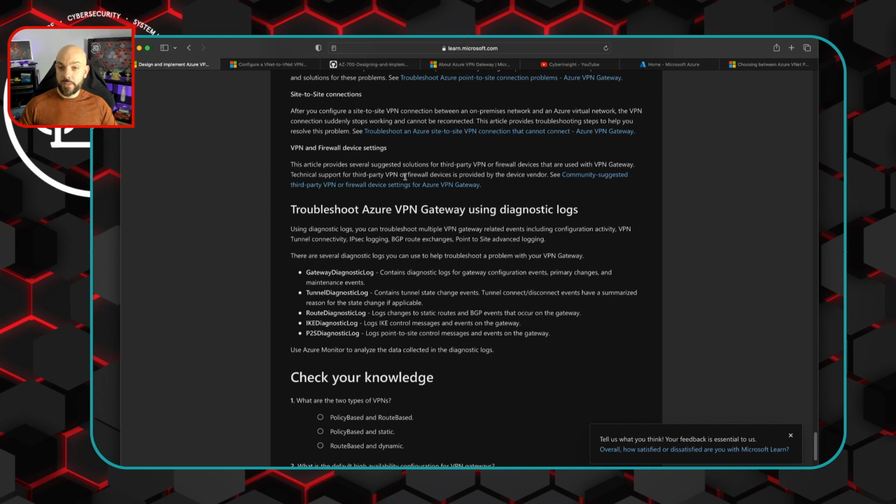When it comes to troubleshooting, there's a few different diagnostic logs that are worth knowing. The gateway diagnostic log is going to cover configuration events and changes. The tunnel diagnostic log is going to look for state changes for the tunnel, so connects, disconnects, things like that. Route diagnostics is going to help with static routes and BGP events. IKE is going to be good for the Internet Key Exchange control messages and understanding those types of events on the gateway. And then the P2S diagnostic log is going to be good for your user-based VPNs.